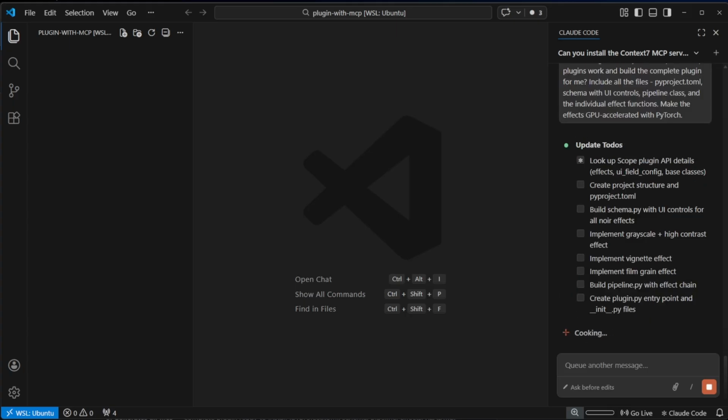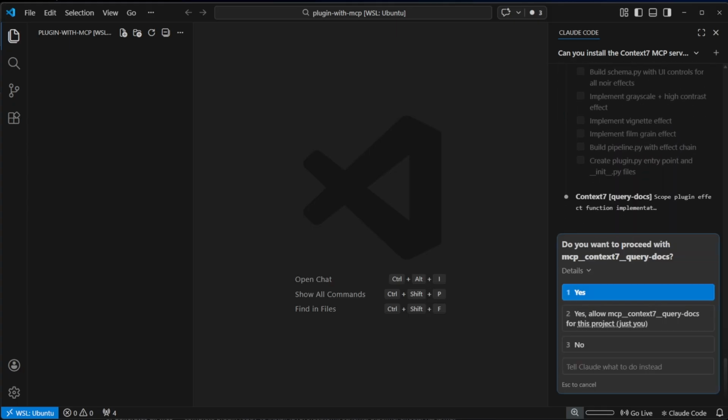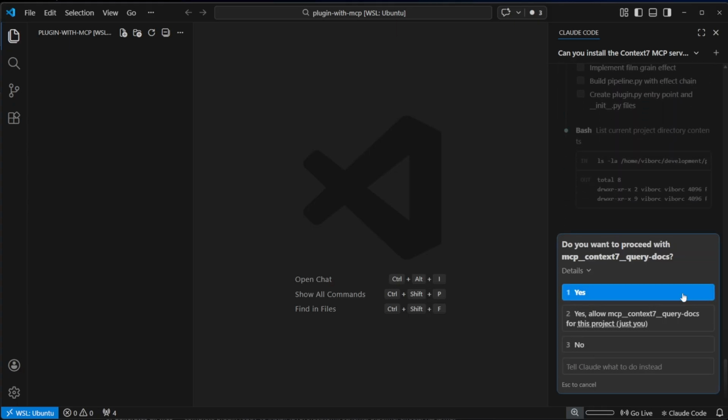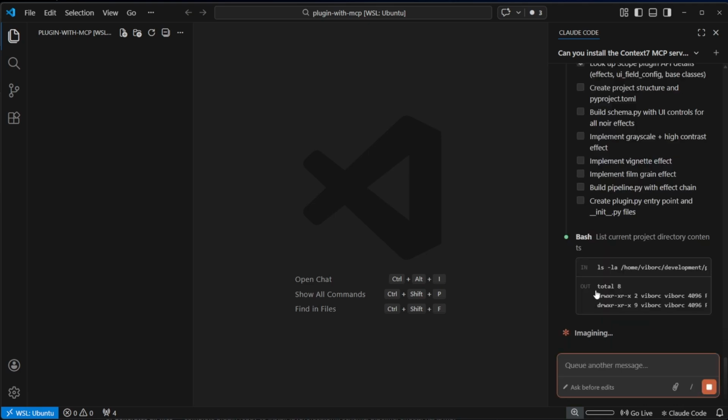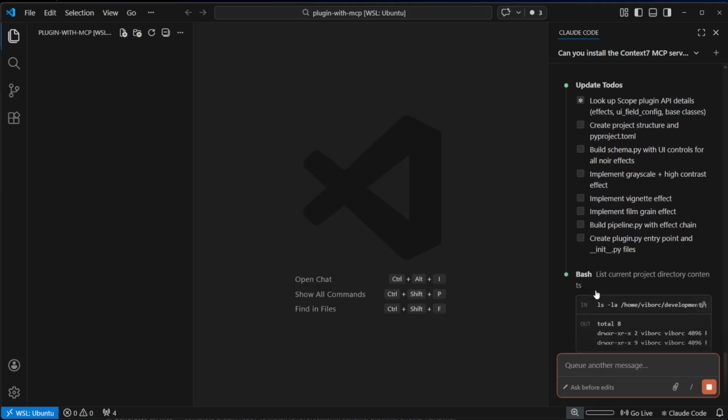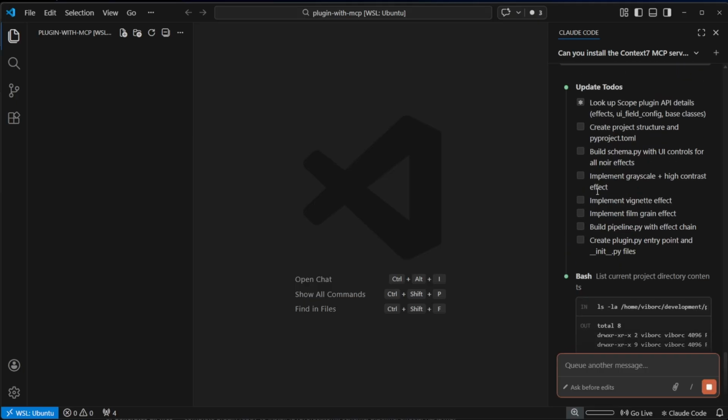This might take a while because obviously Claude Code will come up with different to-dos for us. You can see again that it's constantly making those calls to MCP Context7 and querying docs, trying to understand whatever it needs to do for us. And it laid out a really nice list of to-dos.